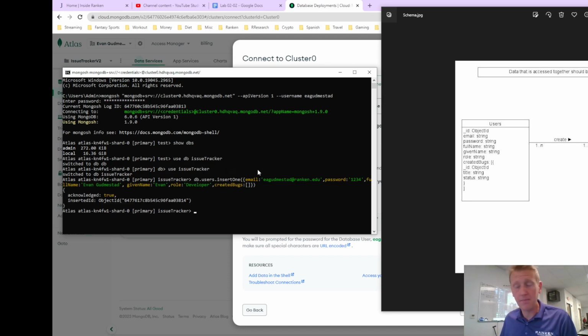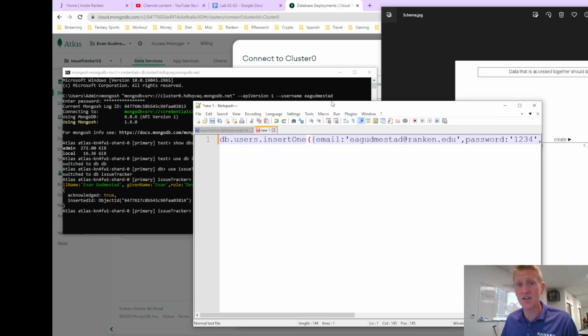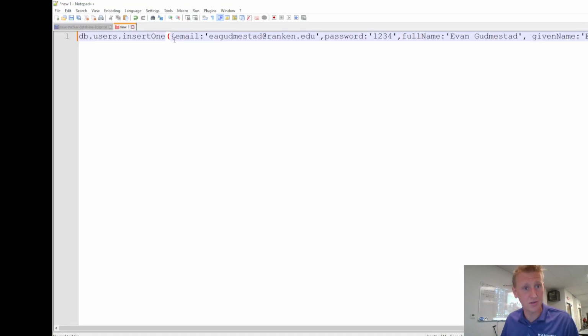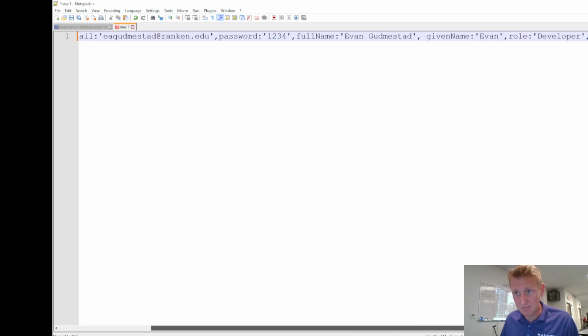Now, the next thing to do is save this command. And so once you have that and it inserts a user, we're going to save this into a text file that you can submit.